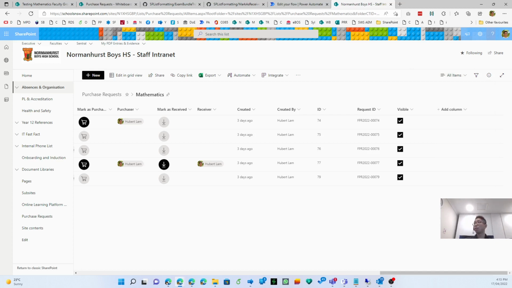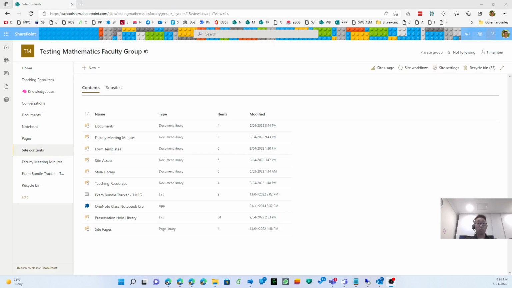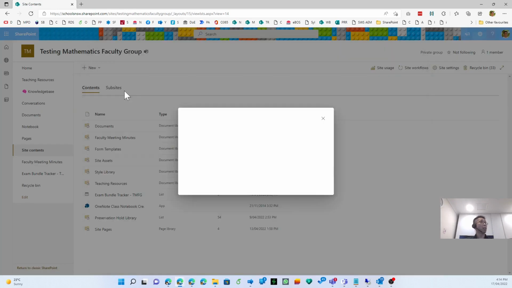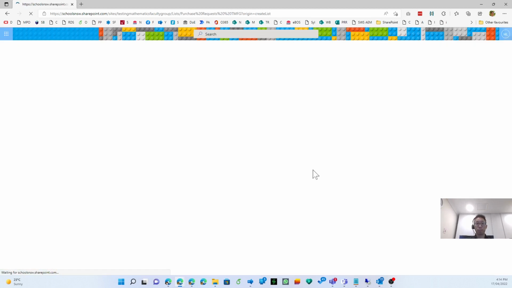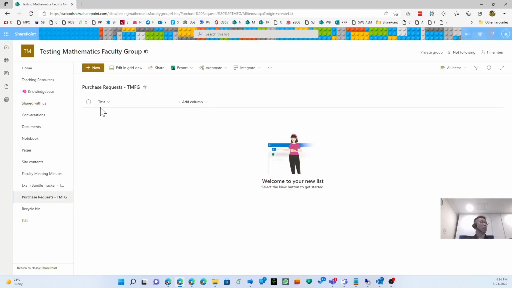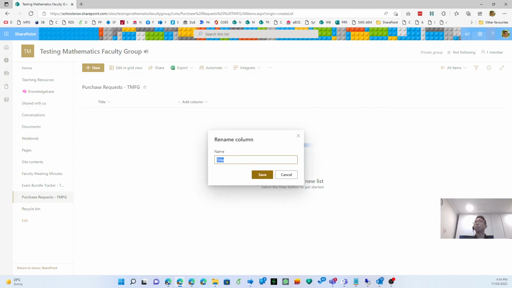So let's see how we can go and build this thing from scratch. So the first thing you'll need here is, of course, a new empty list. So in fact, let's go to our testing mathematics faculty group and actually go and create a new list. And it's a blank list, and we'll call this thing here purchase requests TMFG. And we'll show this in the site navigation as well. This title column, I'm going to rename it to item name.